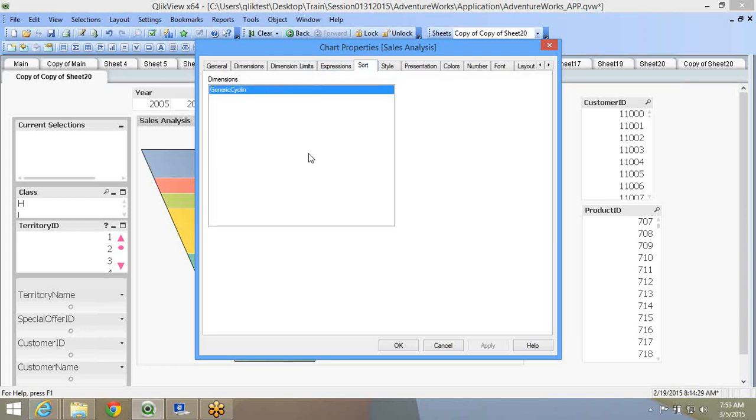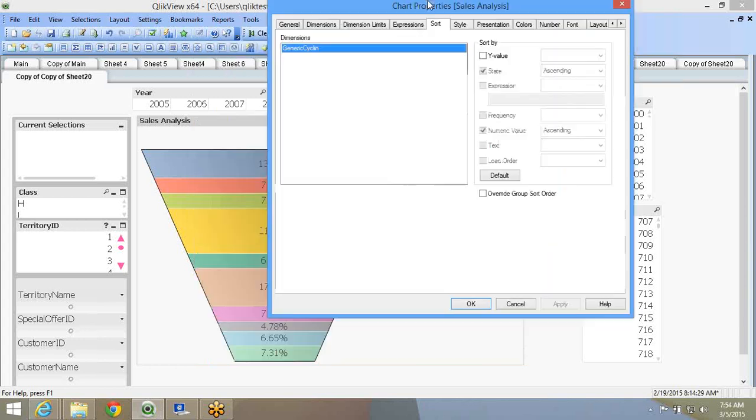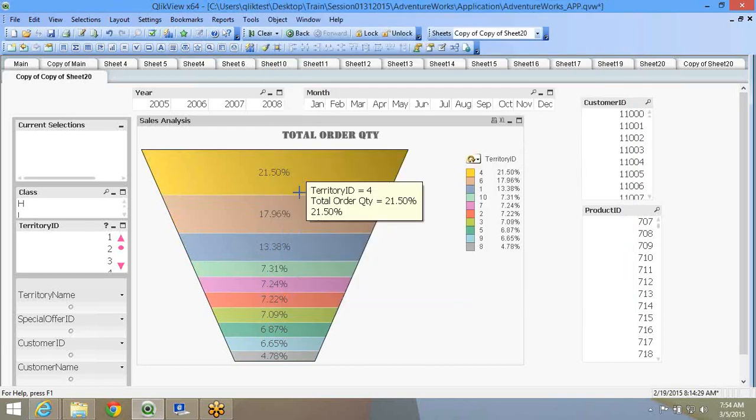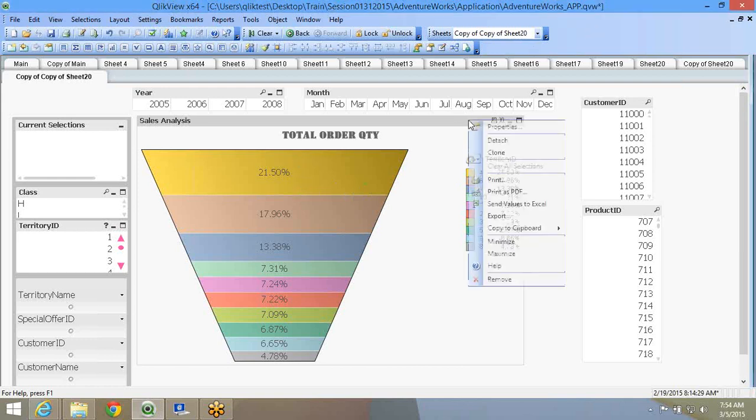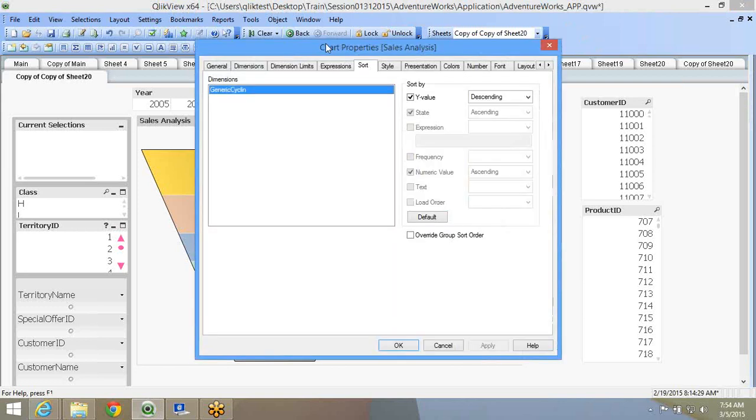Sort, over here I can do the sorting. So now if I sort it by Y value, I'll have a better picture. All the bigger ones are on the top and all the smaller values are on the bottom. So this funnel gives me a bigger picture now. So it's quickly showing me which are the top ones, because by the size of it I can easily look at it.